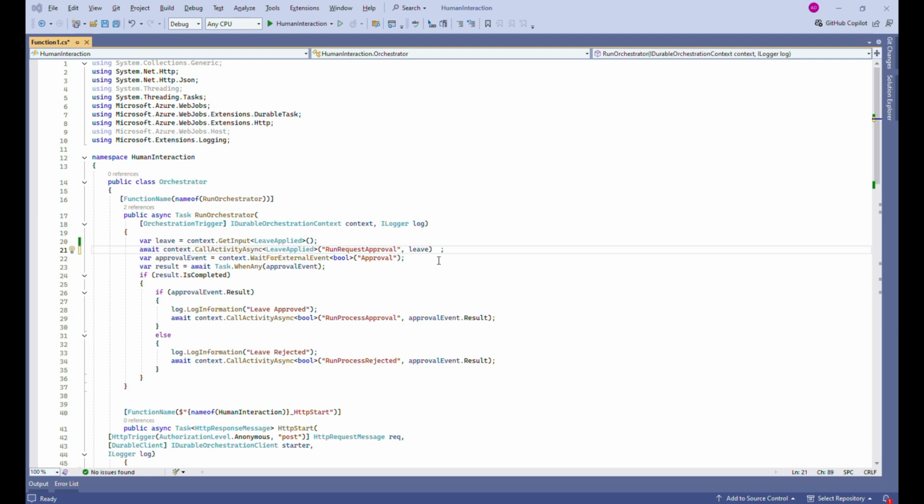At line number 21, it is calling another function called run request approval, which takes the value of the leave variable as input. At line number 22, it is waiting for external input, which will be true or false. As discussed in our previous slide, here a human interaction is required to resume the approval workflow. In line 23, it will save the result in the result variable, which we received from the event raised for human intervention. At line 26, it checks the value we received. If it is a green signal, then it will approve the leave, otherwise it will reject the leave.